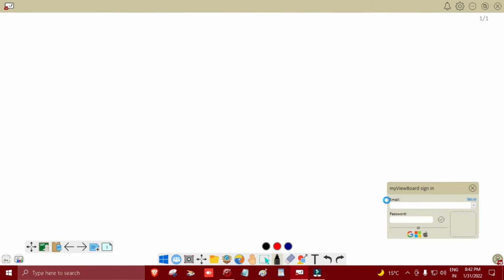So now here this type of icon will come. Here downside you will get three icons. So the first icon, Google. From Google you can sign in, from Microsoft or from Apple. I am using Google. I will have to sign in from Google.